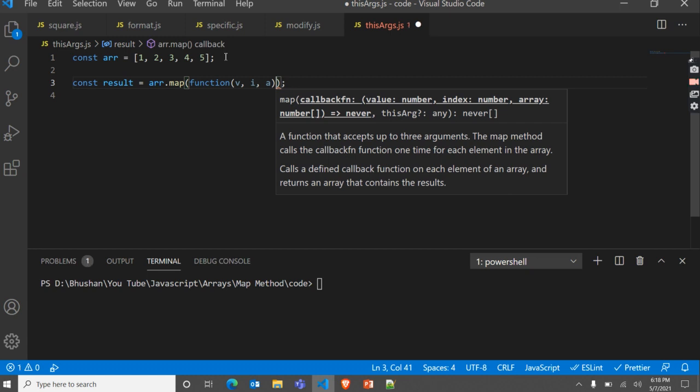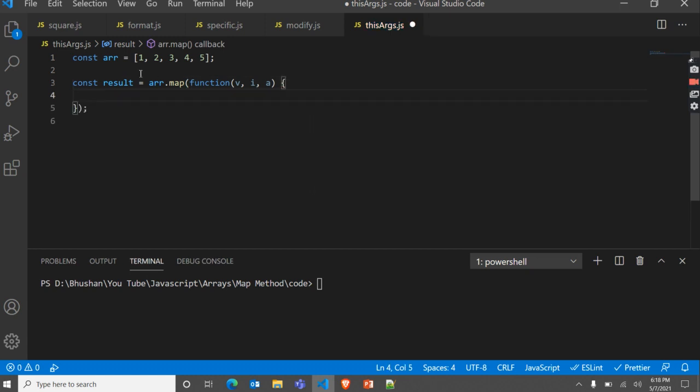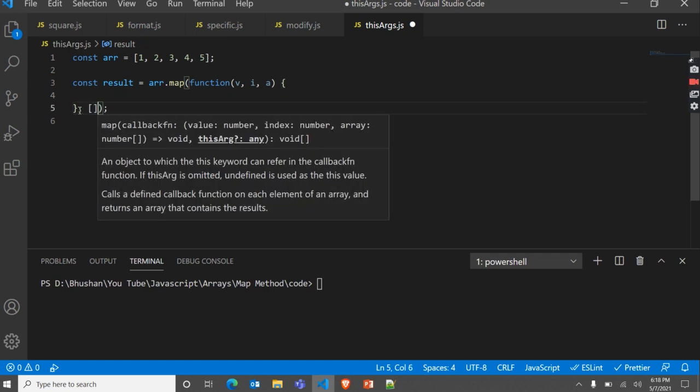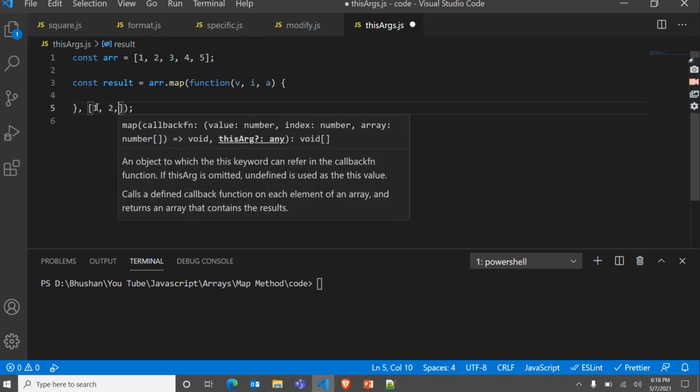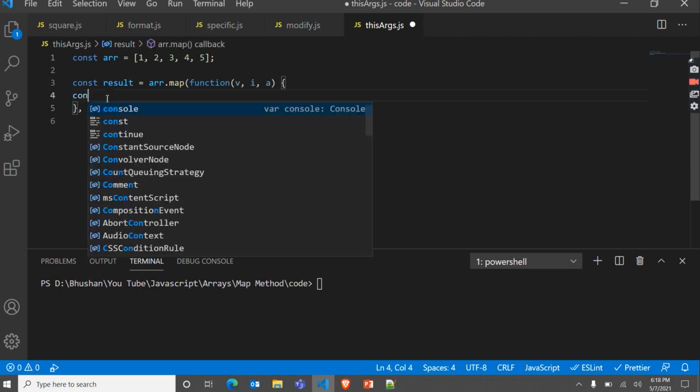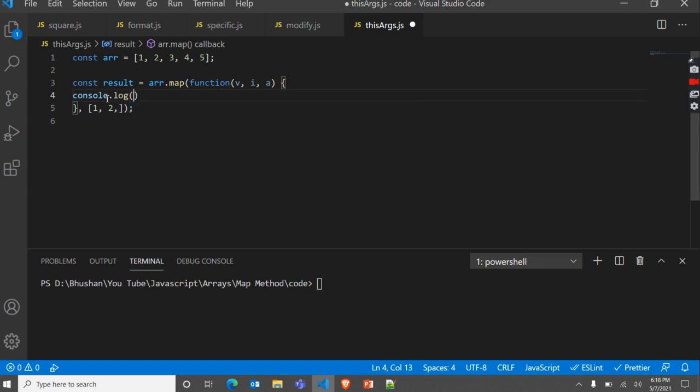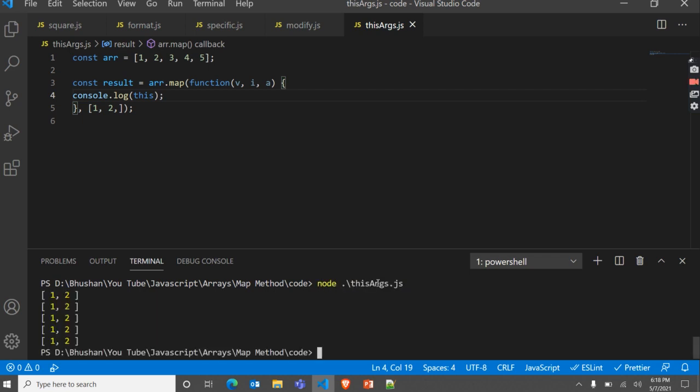Okay, we don't need this. And in this arg, this is the second parameter here. We can use array here also. We can pass any parameter in this, and let me console.log this first. Then I will show you these 3 parameters or these 2. Okay. Let me run this file. Node args.js.